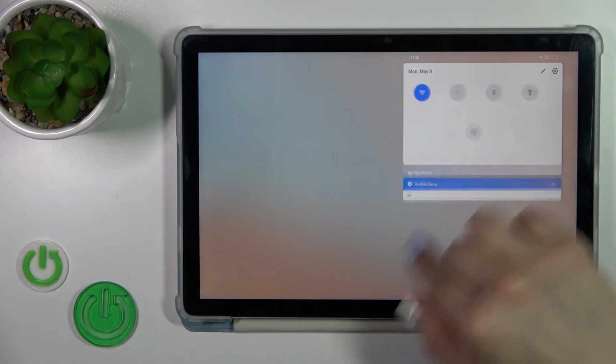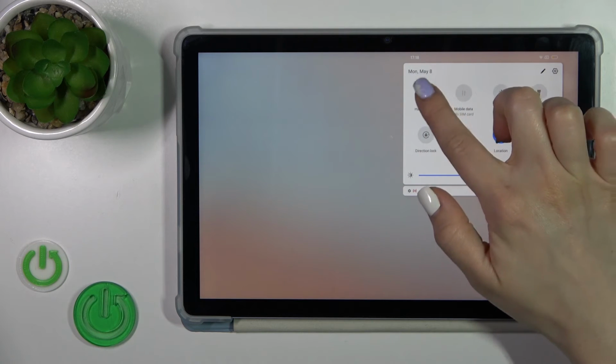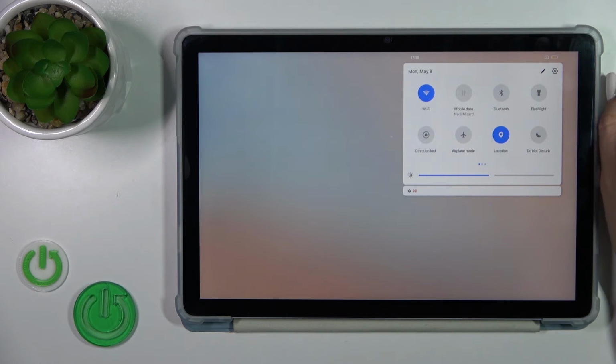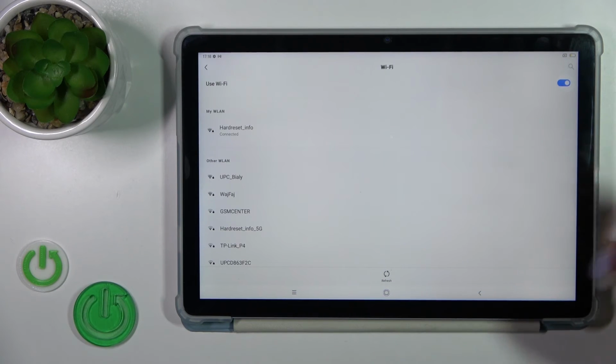Also, we have one more way to do that. Just open the control panel and find the Wi-Fi icon here. Click on this icon to activate Wi-Fi or to turn it off. And to launch Wi-Fi settings, hold this icon for a while, and that's it.